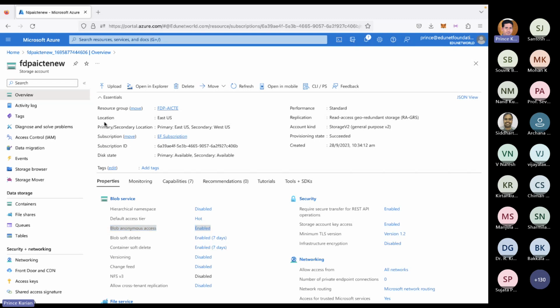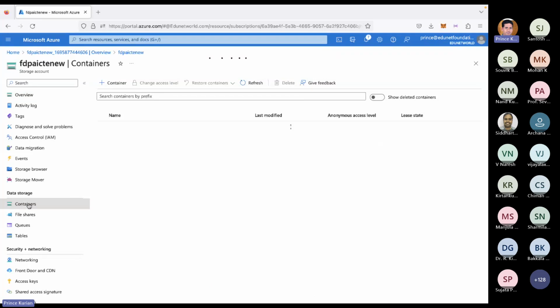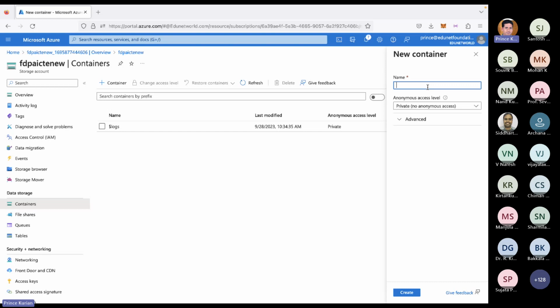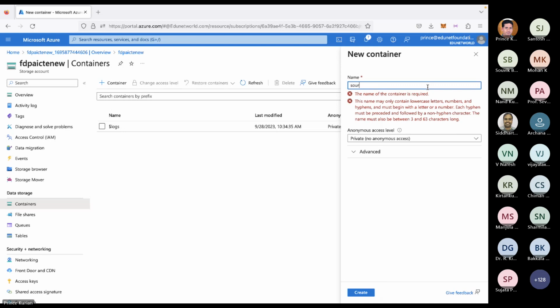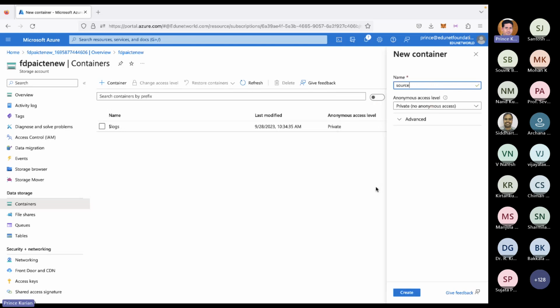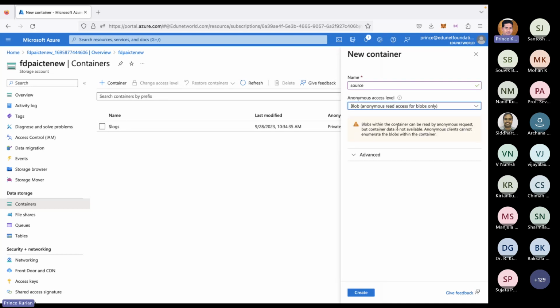And here we have to upload our data source. So I am creating a container. Container name I am giving is input, or any name, or source. Source is my container name, and I am changing this access level to blob anonymous access. Create it.